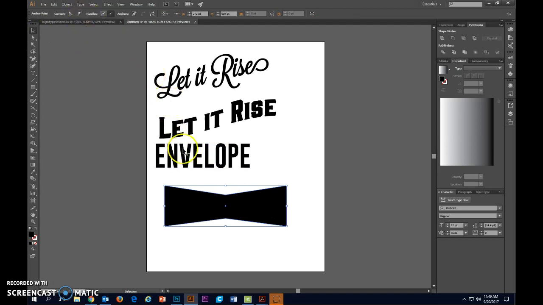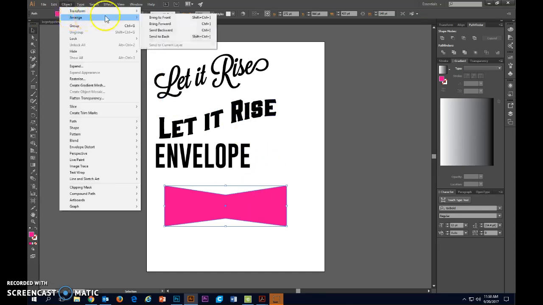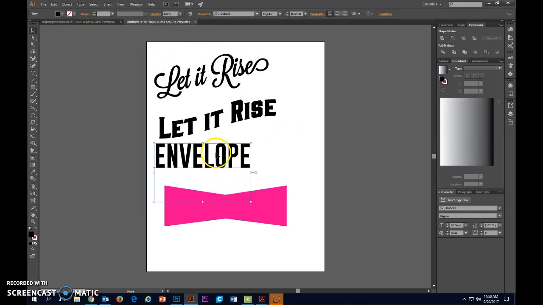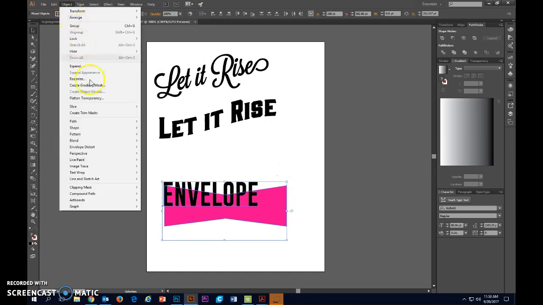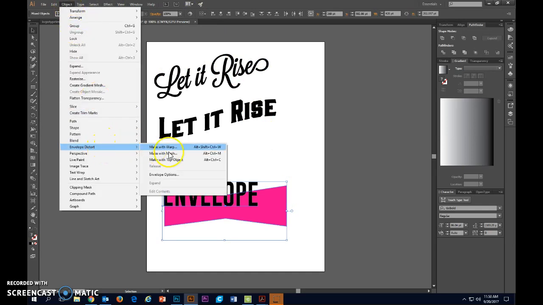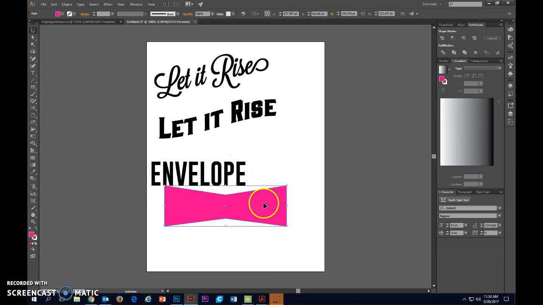And let me go ahead and change the color of this graphic so that we can see it easily. And finally, Object, Arrange, Send to Back. And I'll just pull this down. I'm going to select both of those. And we're going to go to Object, Envelope Distort. And clearly we've changed things, so we need to actually bring this to front.